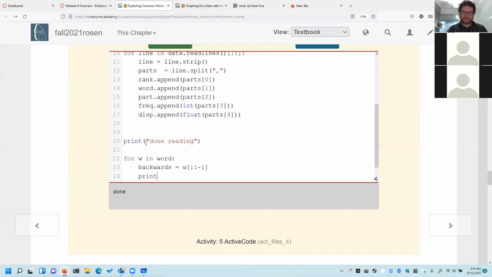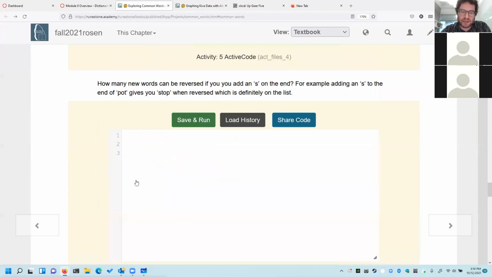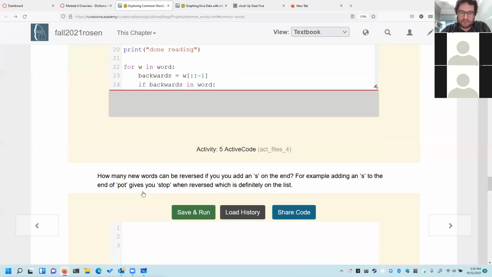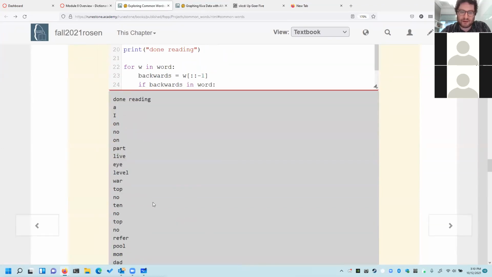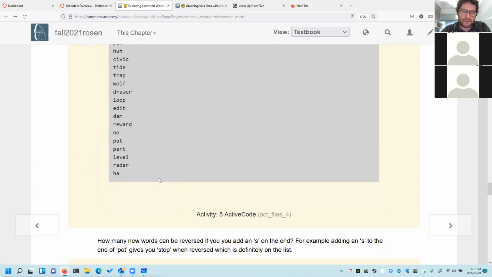So if backwards in word, print w. So let's go ahead and run it. Okay, that's interesting. Come on, computer, you can do it. I know you can. There we go. Dumb reading, AI, no, O, so on, known, no, on, part, live, I, level makes sense. Refer, pool, mom, dad, part. Okay.